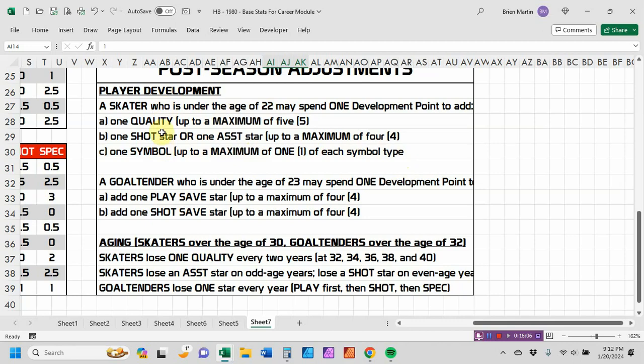So you can do that. You can spend your 3 points in any way you wish. You can spend all 3 points 3 years in a row to build up qualities, 3 years in a row to build up their stars, 3 years in a row to give them symbols, whatever you want, or any combination. For goaltenders, if you're under 23, you can add 1 play star and 1 shot star, but no spec stars. Those are the only 2 that you can add.